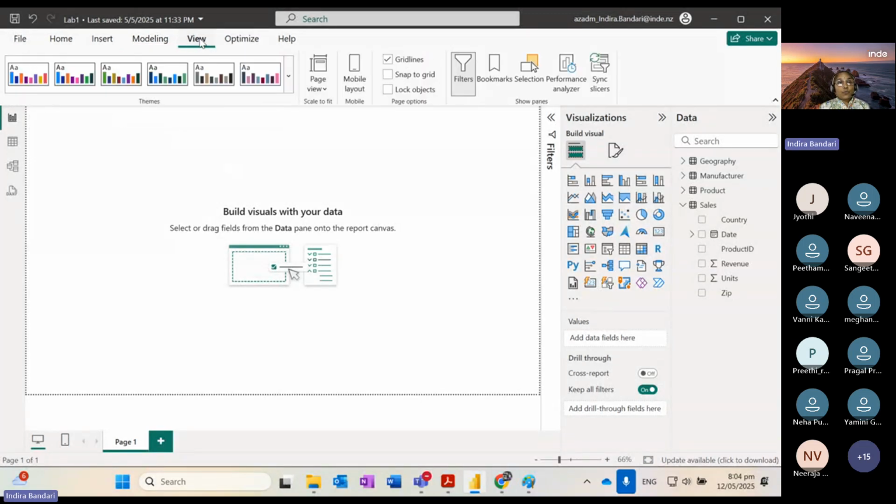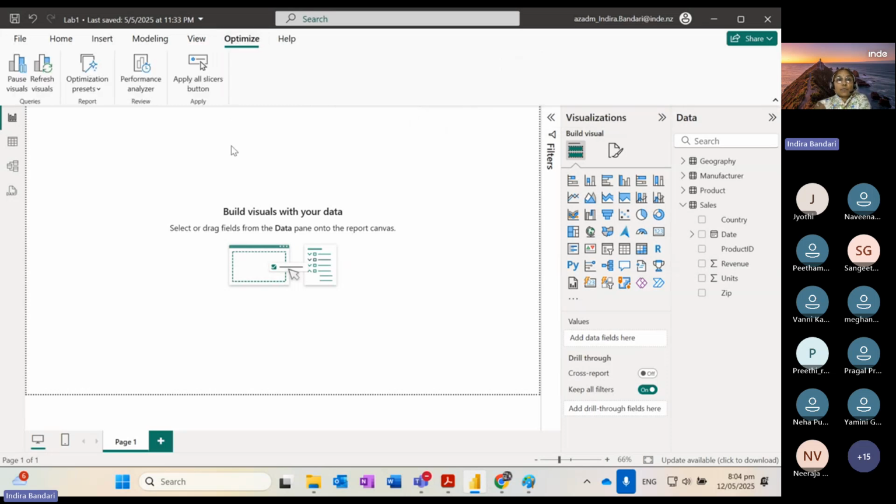And if we go to view, that's just page view, and you can also create a mobile layout. Maybe we might have an exercise on that. And then these are bookmarks, selections. We will be using that. And this is how to optimize, how to apply some of the settings for all slicer buttons, and how to analyze performance and things like that.